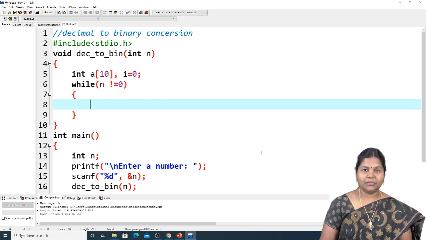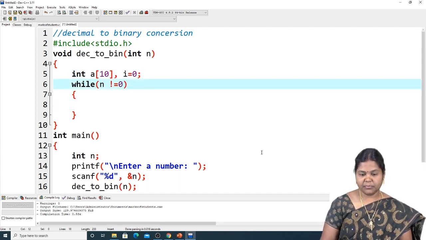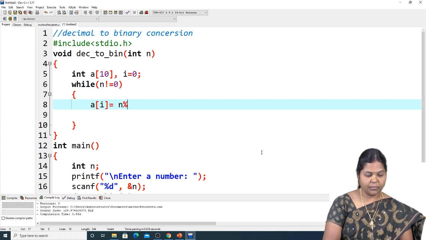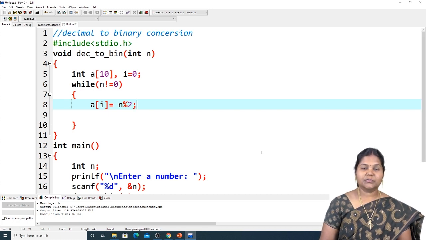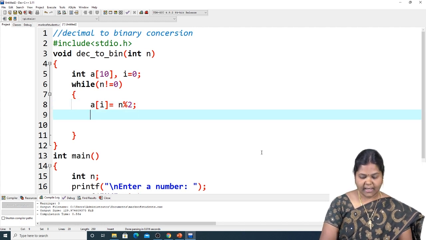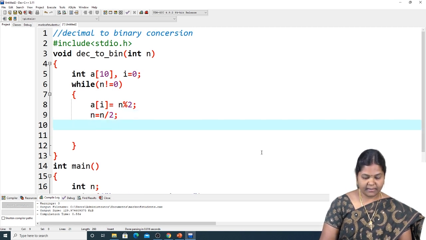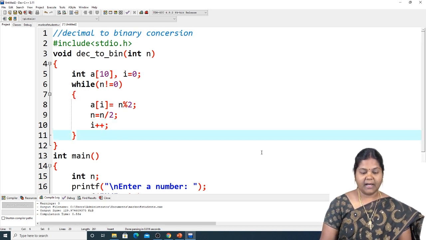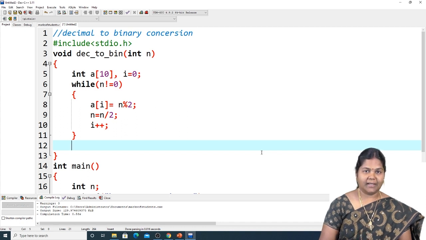So if n is not equal to 0, that means the number is not 0. Then what you have to do? Then you get the first remainder. How to get the first remainder? And the remainder should be stored into the array. So first time I have taken i is equal to 0, I will do n modulus 2. So n modulus 2 will give me the remainder of the number. So that remainder I am storing into a of ith location. First time i is equal to 0. So it is stored into the 0th location. And then I have to repeat this process by reducing the number to n is equal to n/2. And then I have to do i++. So this process will be repeated till the number becomes 0. So when the number becomes 0, this loop will be stopped and you will see that the remainders are stored into the array always. Okay.